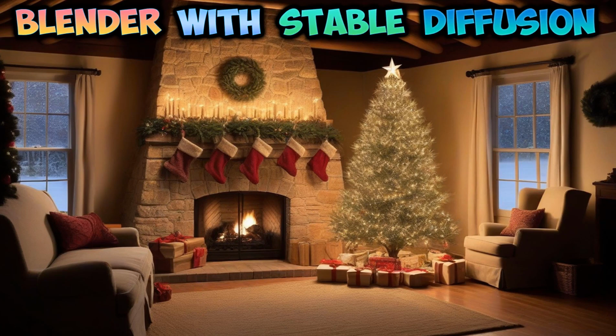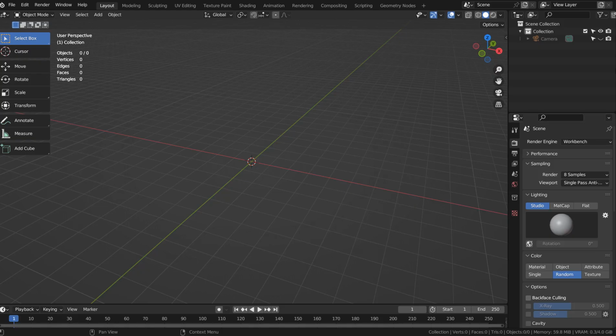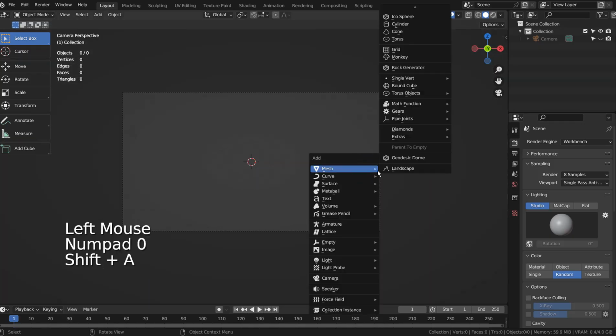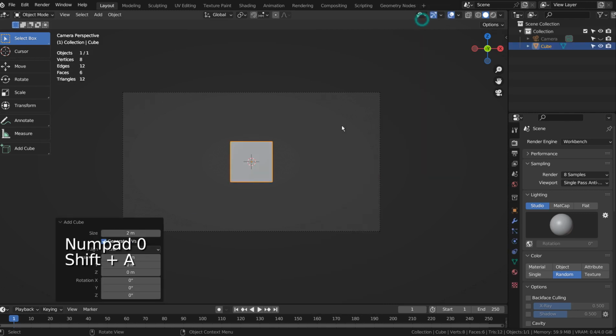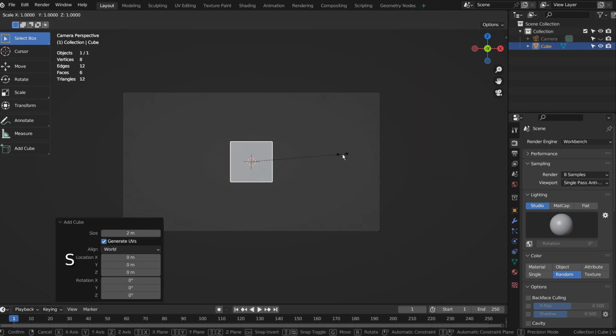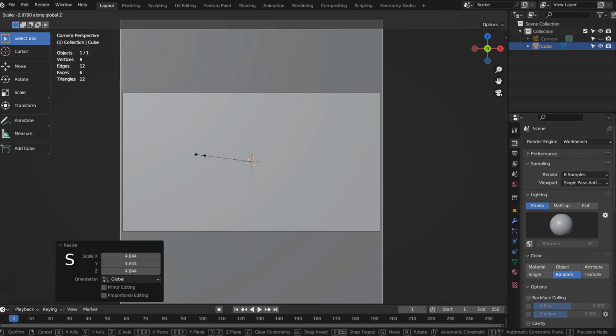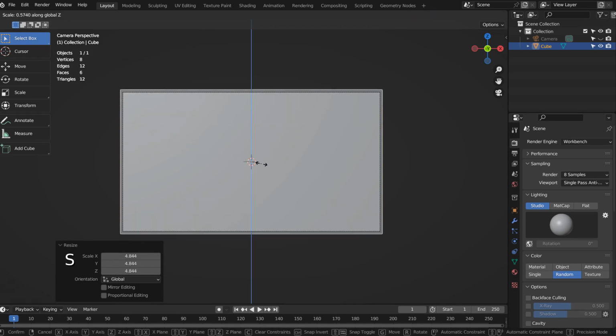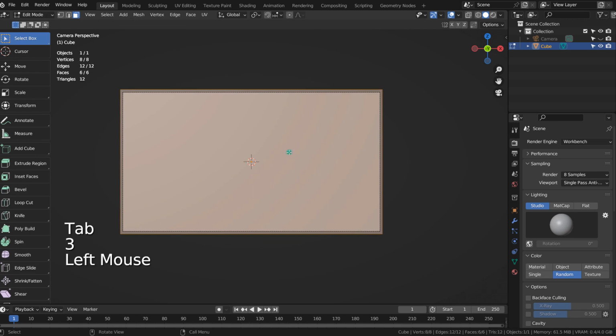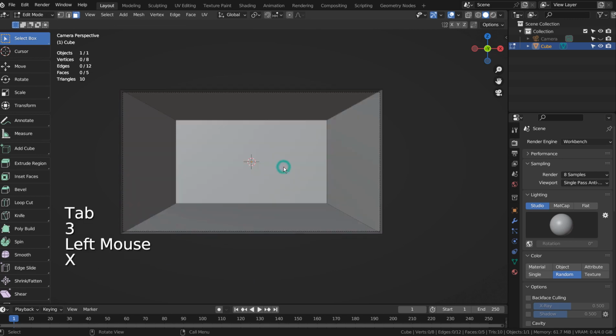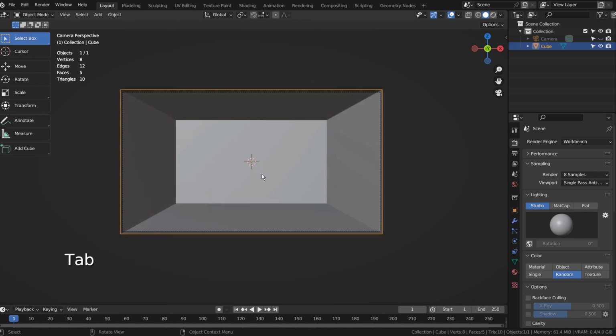In this tutorial, I'll show you how to create this image by using Blender and Stable Diffusion XL. I'll use a cube with its front face removed as a room mesh. We can rearrange the camera angle by moving this face in the middle like this.